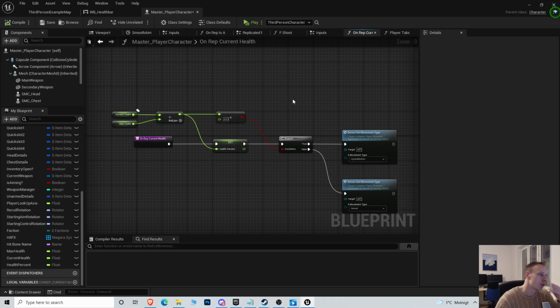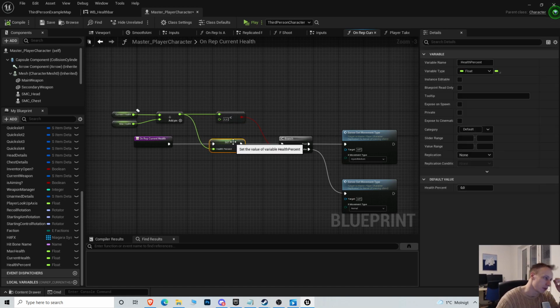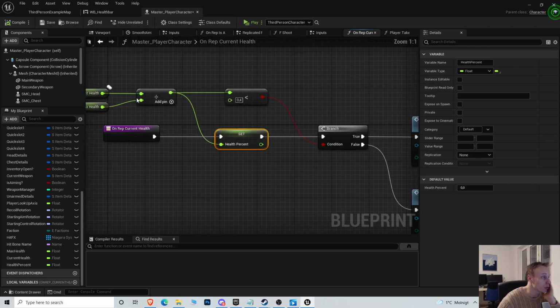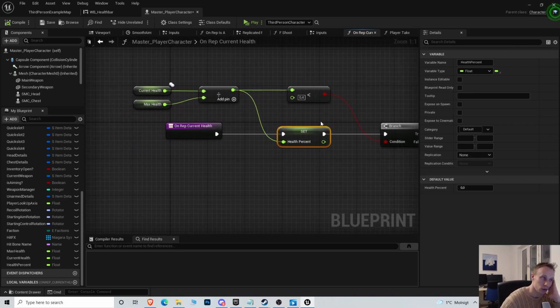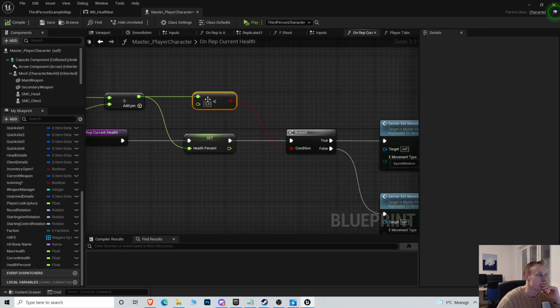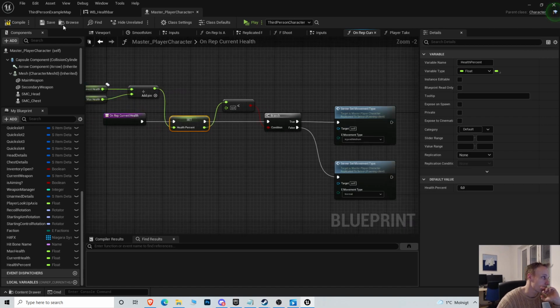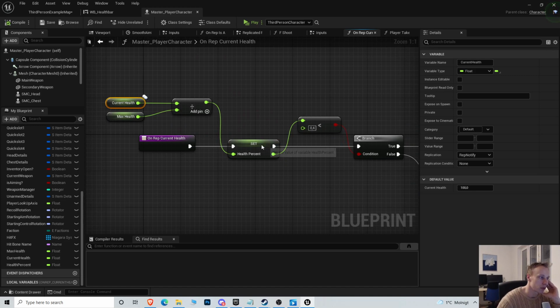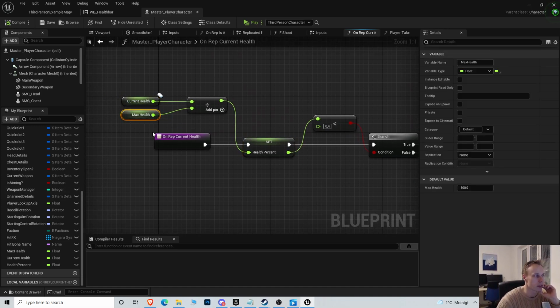maybe that, yeah, I have no idea. So we set a variable called health percent, easy. We could just do like this now. So the health percent is basically the current health divided by the max health. Nothing weird going on there.